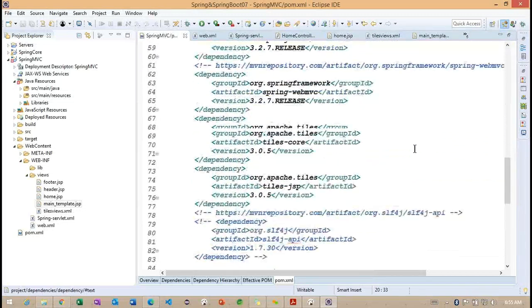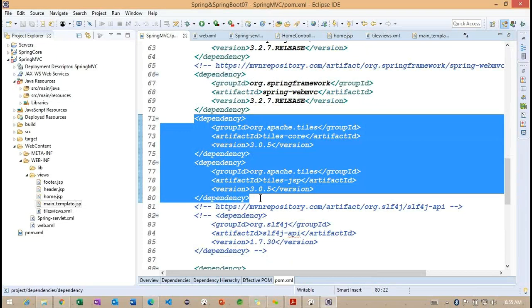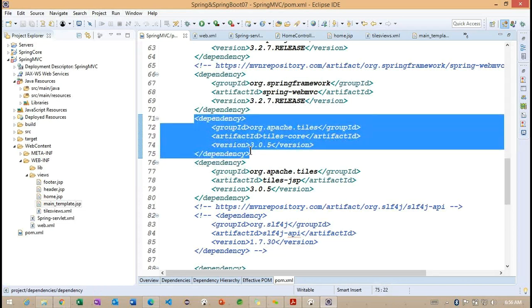In the last example, we added two dependencies. The first one is Apache tiles core and the other one is tiles JSP, which is going to provide the tag directories. These are the main dependencies available inside this jar. Getting the point? We need to add these whenever we want to work with the tiles related view resolver, that is called the tiles view resolver.